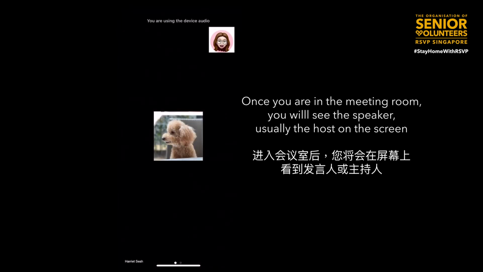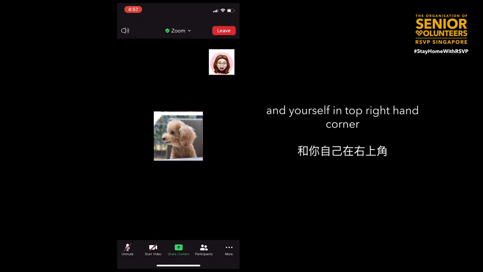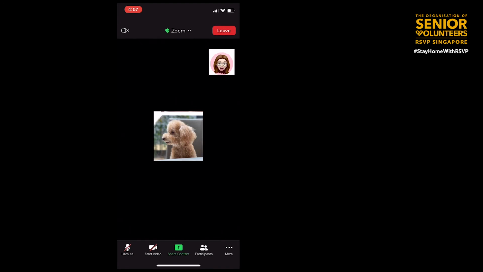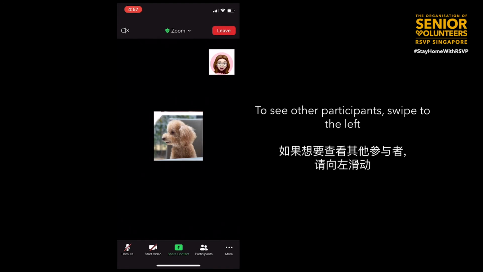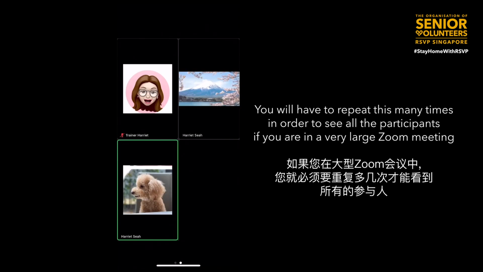Once you're in the meeting room, you'll see the speaker, usually the host, on the screen and yourself in the top right-hand corner. To see other participants, swipe to the left. You will have to repeat this many times in order to see all the participants if you are in a very large Zoom meeting.